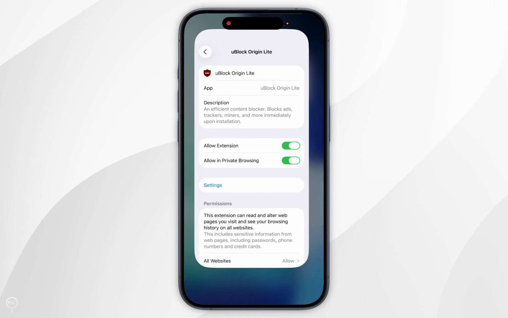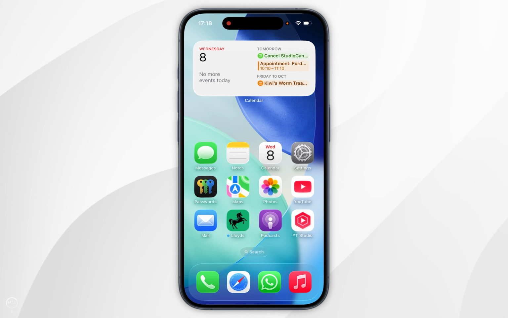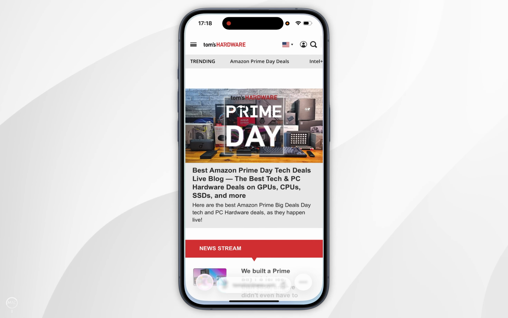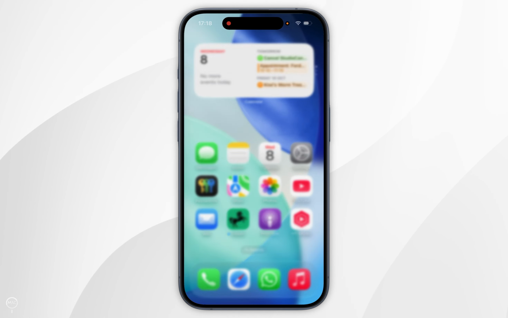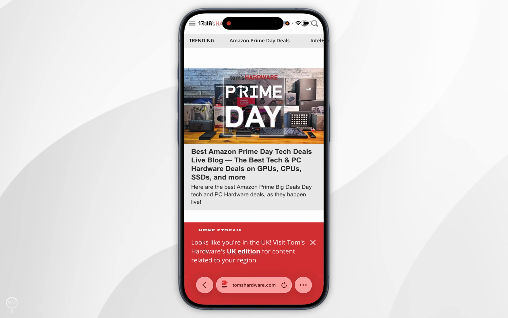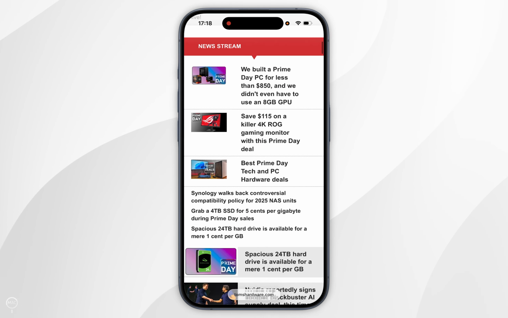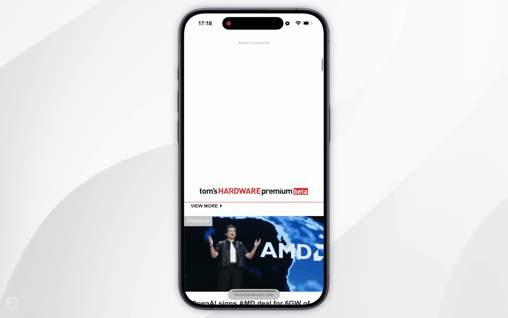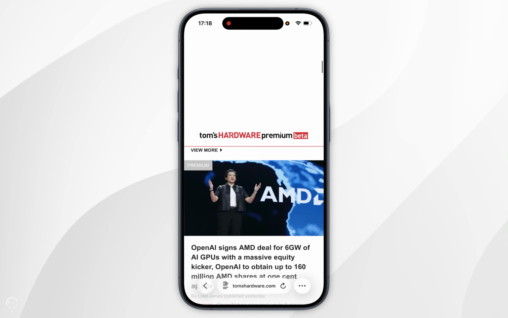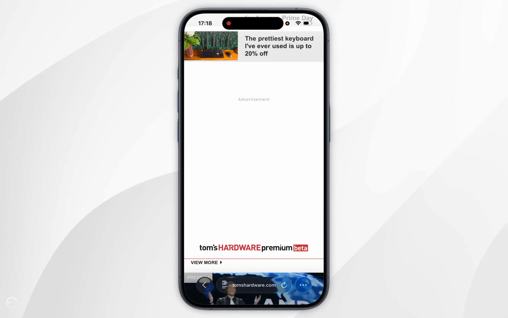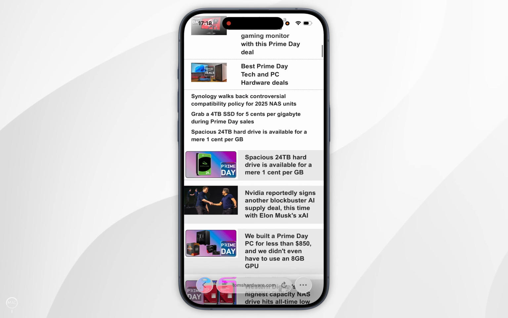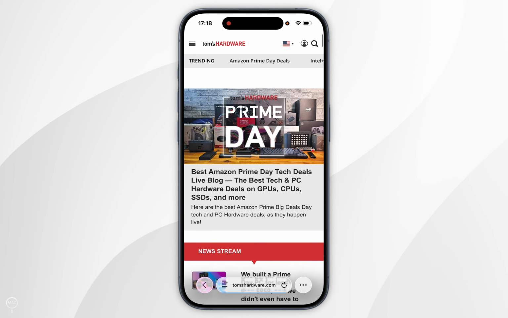So we can exit out of the Settings application, and now you want to open Safari, and then you want to go ahead and close the Safari application and reopen it. Once you've done this, uBlock Origin should now be working. So if you scroll through Tom's Hardware website, you can see that none of the adverts are showing. However, you can see here that there is a blank space for the advert. So you can fix that simply by reloading the web page.